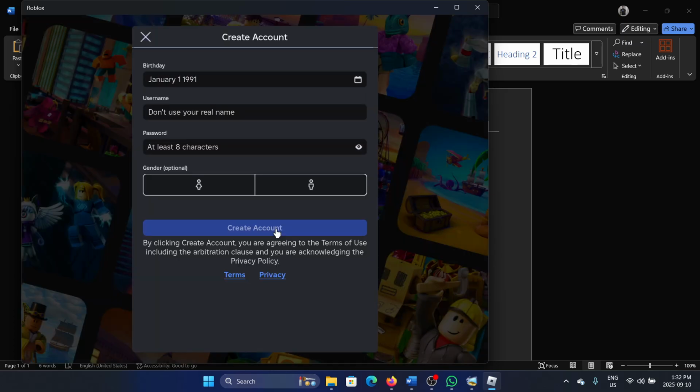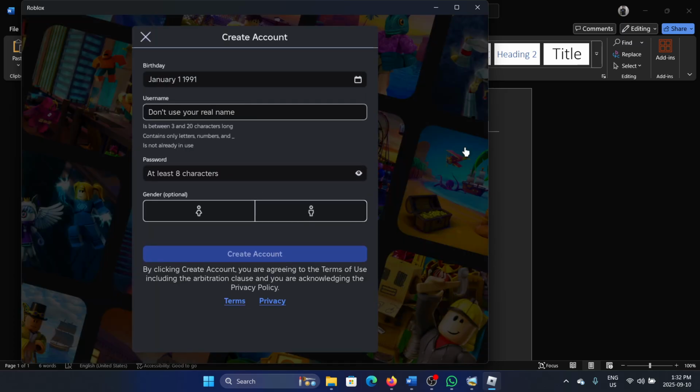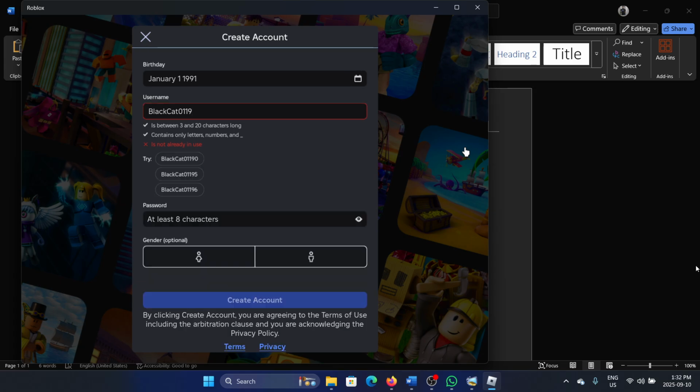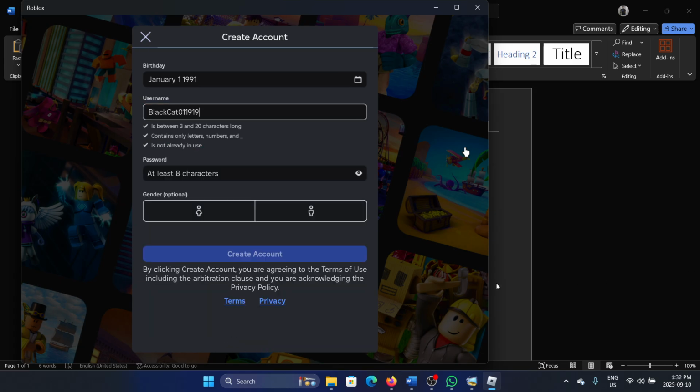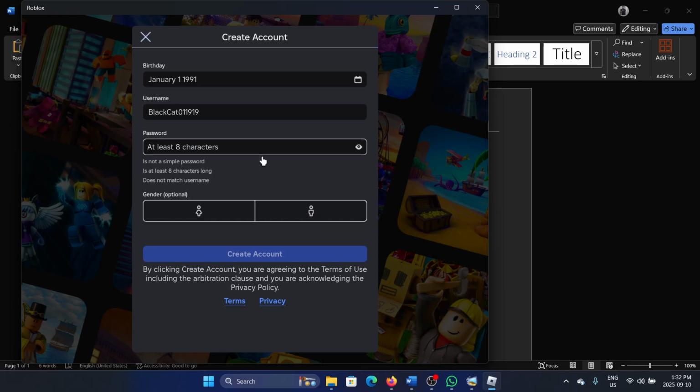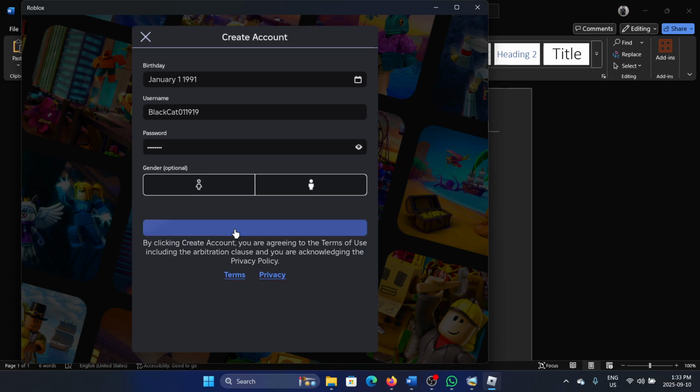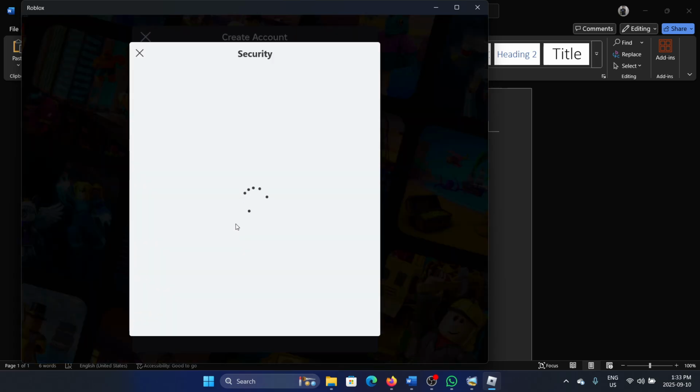And then click on this and you can set a username. So I will search for this one. Okay, and then at least 6 characters. Okay, and then gender optional. Why should it be optional though? Click on create account.